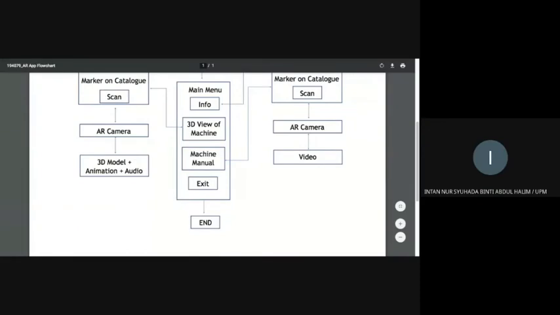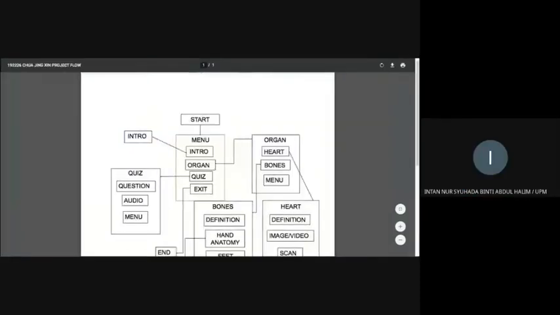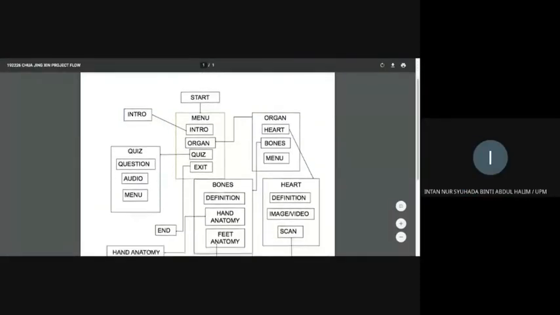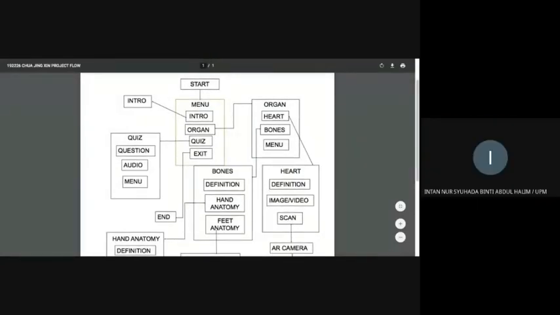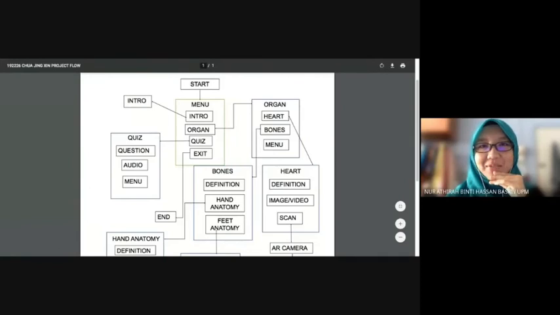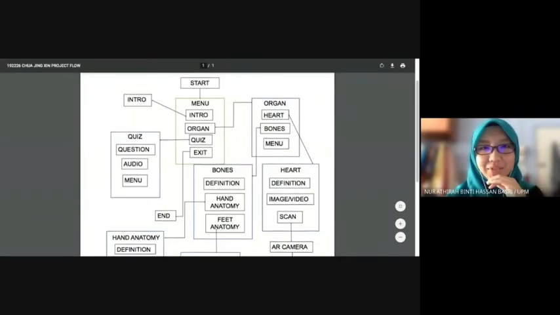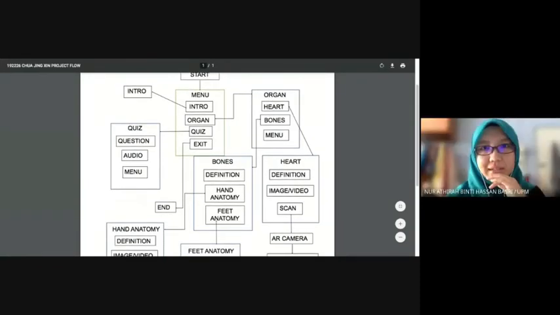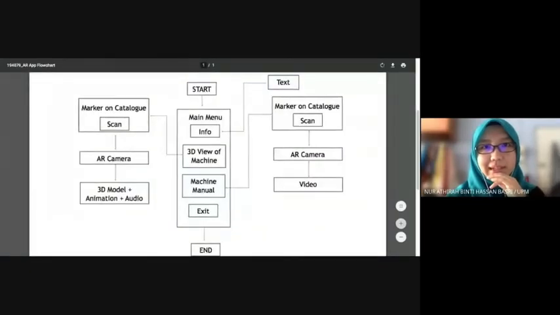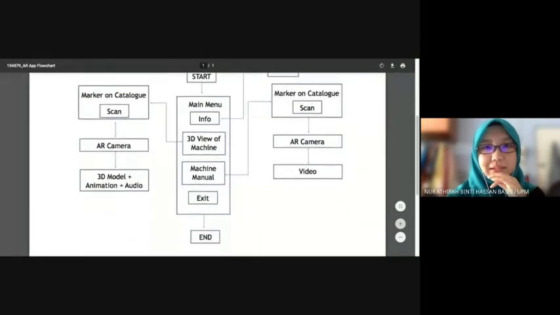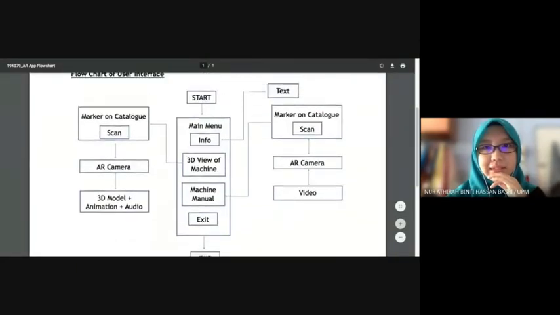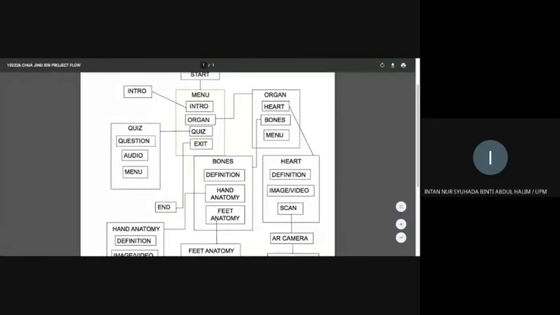Kak Tira, will you give us this flowchart example later? Yes, I can give it. I will email it to all of you. Okay, thank you. I will send this one because this one is perfect. Alright, thank you.